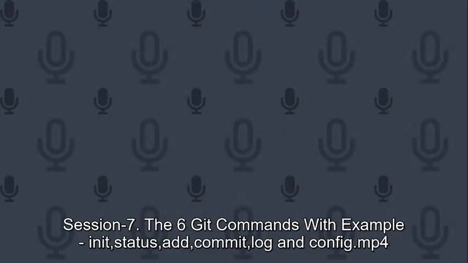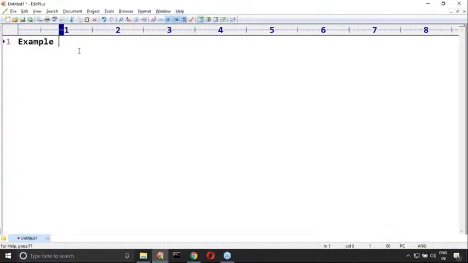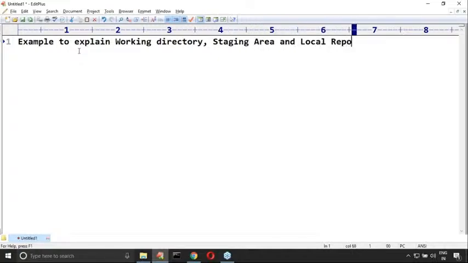Hi friends, in the last video we covered an example to get a basic idea, to explain what is the working directory, next the staging area, and the local repository. We already covered an example to explore these things. Sir, even we discussed how you can install Git on our Windows operating system. Next, a small example we discussed, right?